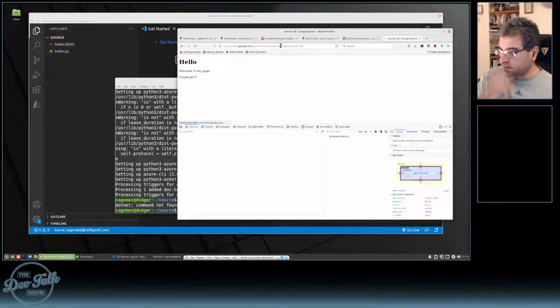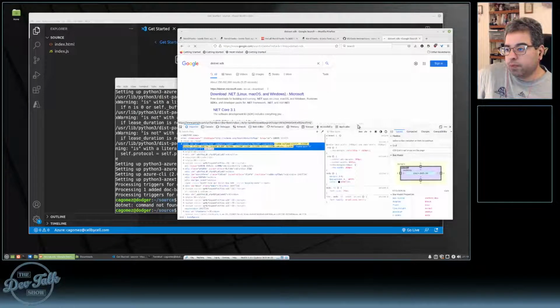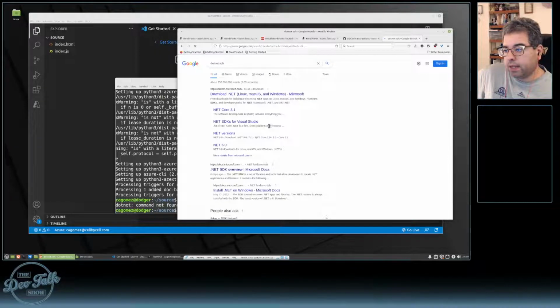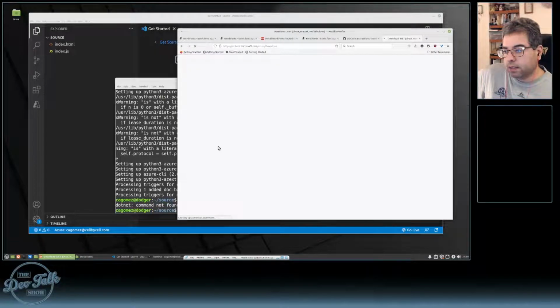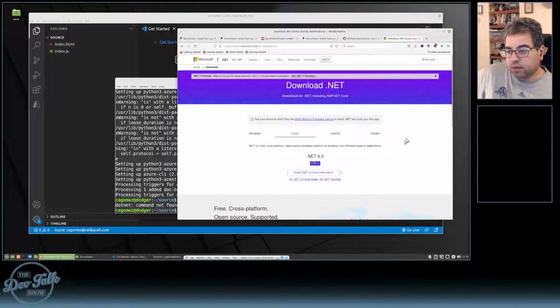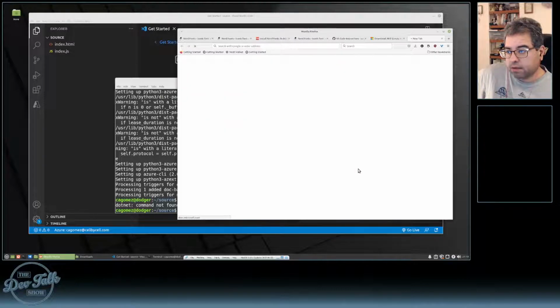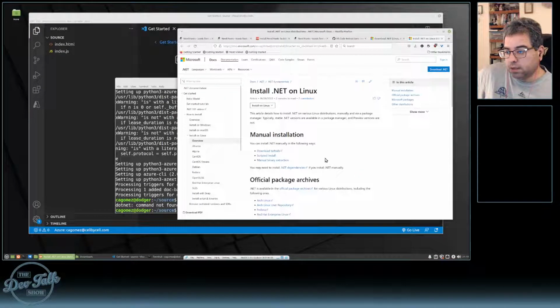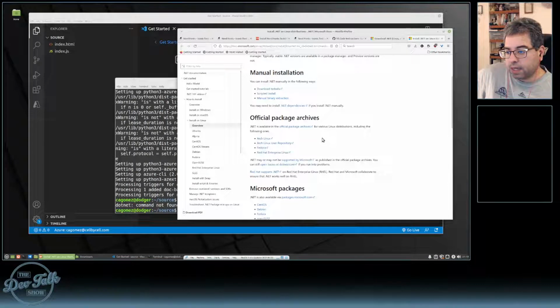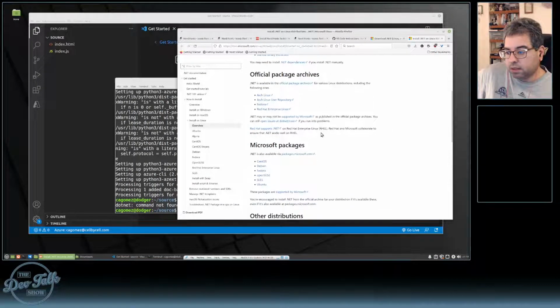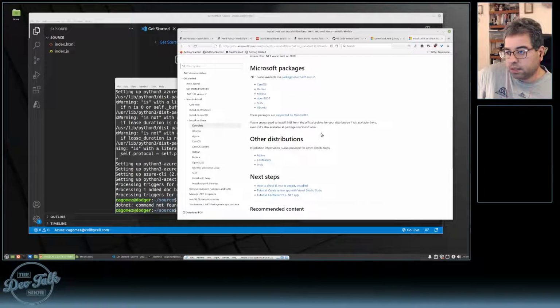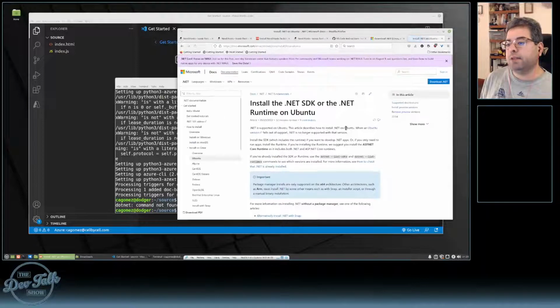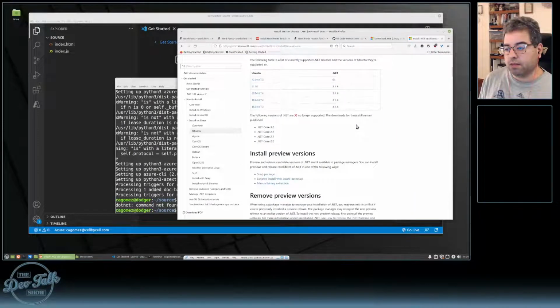Just see. Let's just see. Microsoft .NET. I don't want to download it. I think there's a much easier way. .NET install on Linux instructions. Cool. Manual installation, don't really care about that. And I think I'm allowed to use this. The only problem is, I think I end up having to do some stuff. Like, I don't think it's super simple.